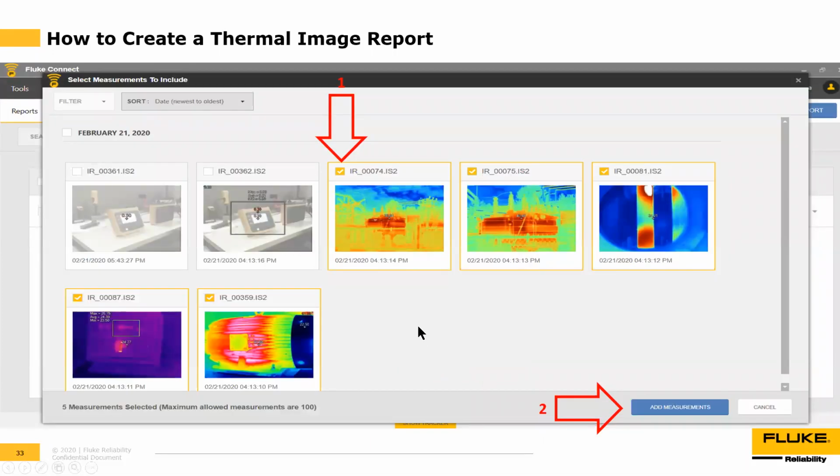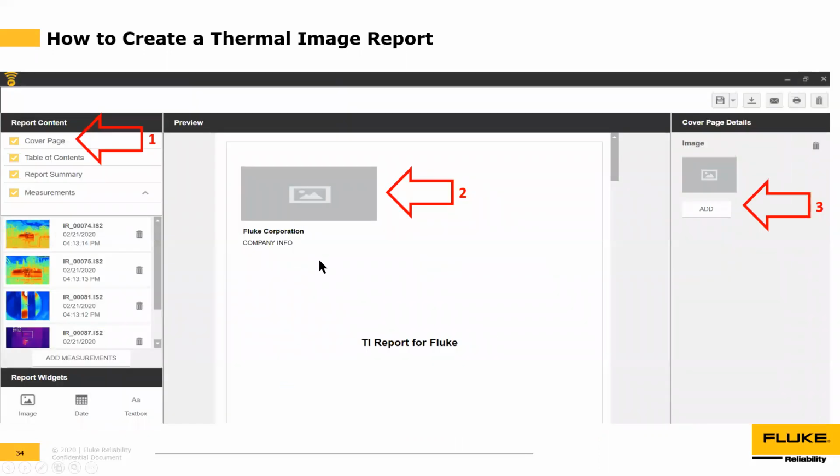At this point, the system prompts us to select which images we want to include in our report. And we do that by clicking the little checkbox next to the file name. So I've selected 5 different images, 1, 2, 3, 4, 5, to be included in my thermal image report. I want to add those measurements to my report, so after I've selected them, I click the Add Measurements button. And that brings us to the report editor.